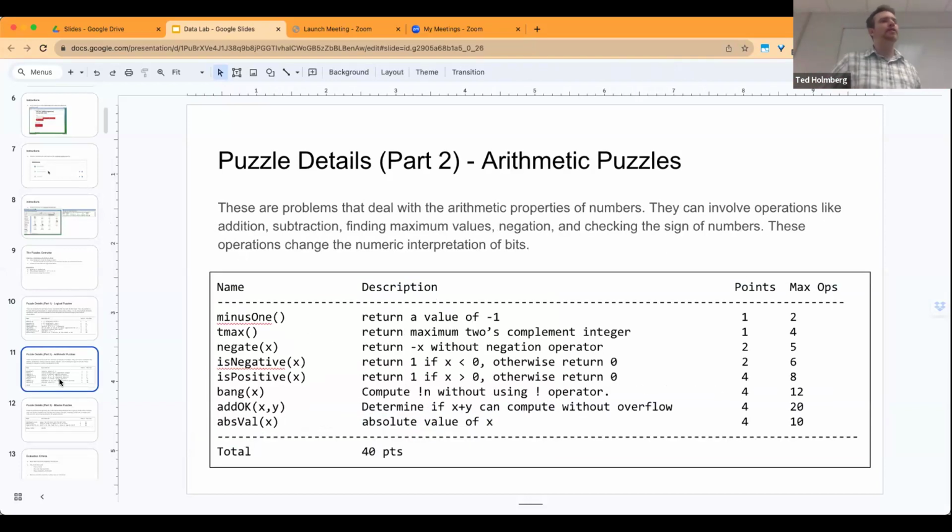Then the second part of Data Lab is going to be more arithmetic puzzles. These are going to be problems that deal with the arithmetic properties of numbers. They can invoke operations like addition, subtraction, finding the maximum value, negation, checking the sign of numbers. These operations change the numeric interpretation of bits.